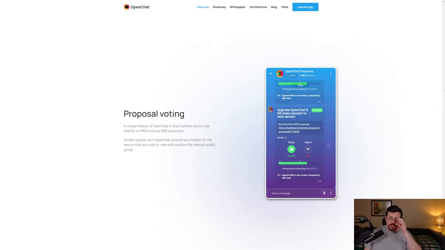Proposal voting is a unique feature of OpenChat in that it allows you to vote directly on NNS and any SNS proposals. Simply register your OpenChat account as a hotkey for the neuron that you wish to vote with and join the relevant public group.